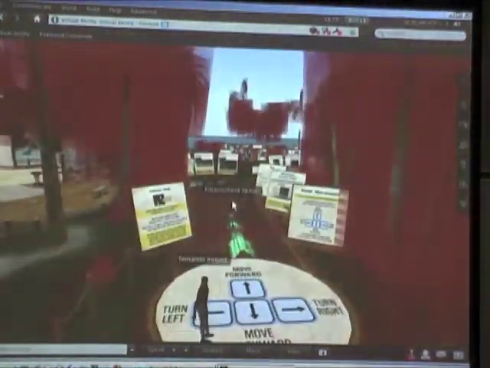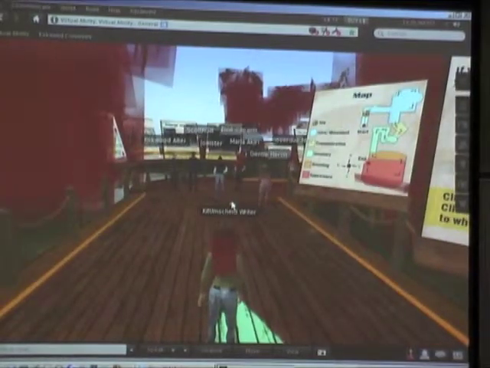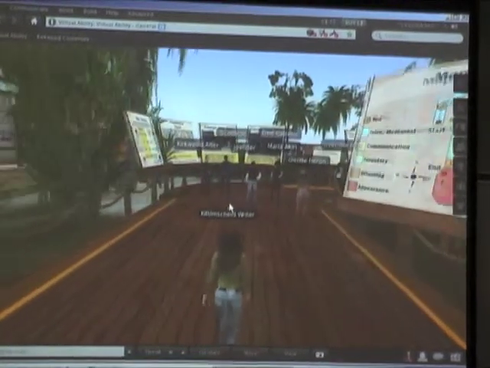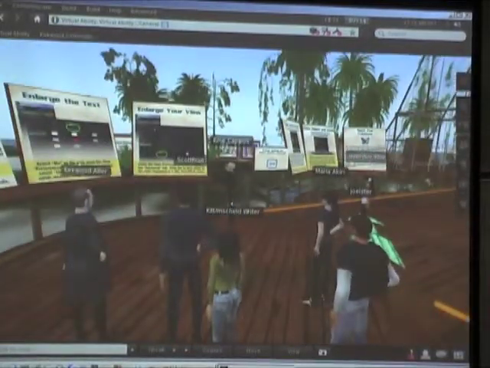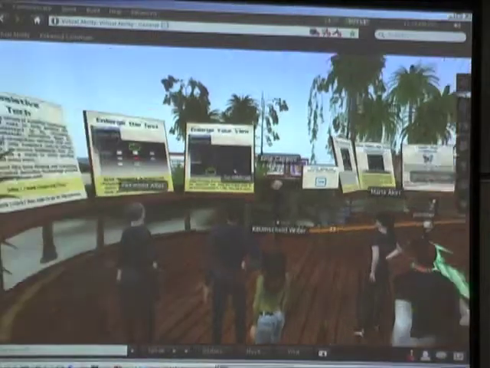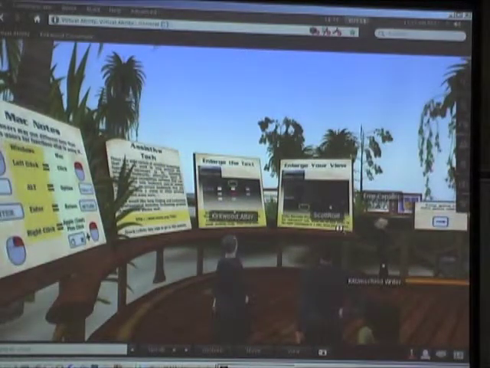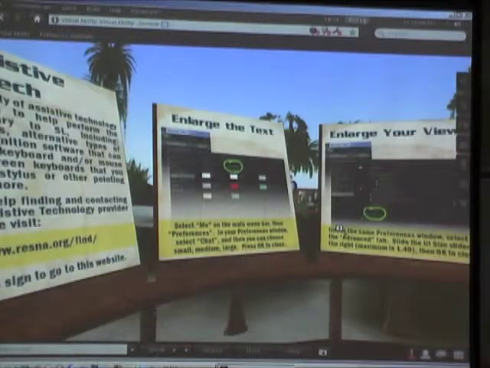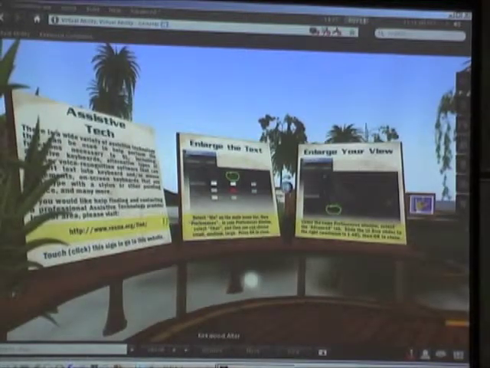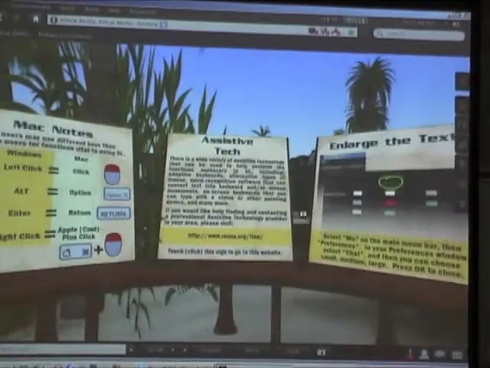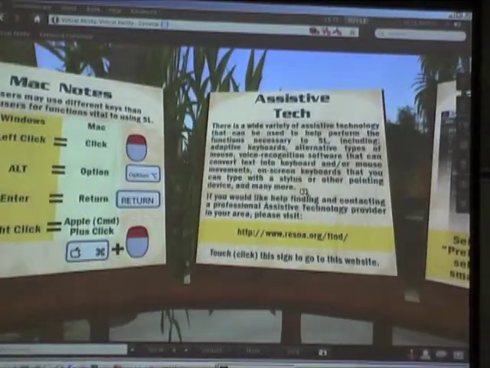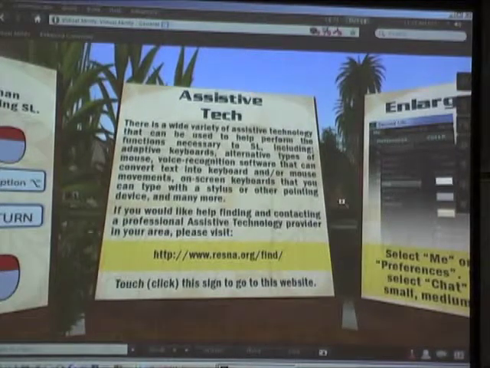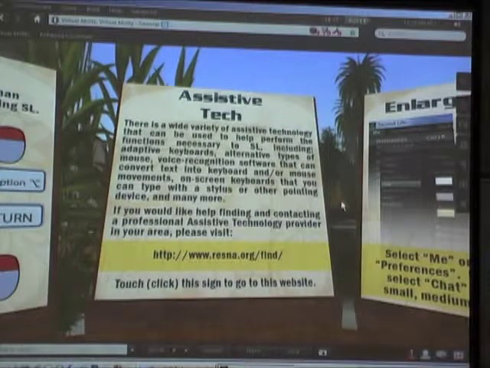So anyway, there is one sign on the island that speaks to disability, and it's one right here behind me that says assist. And that gets in touch with, you can go to that website and get in touch with someone in real life that can come and help you with assistive technology to make using Second Life a little easier. But there's absolutely nothing else on the island that you'll see that speaks to disability. But there are wide open pathways.